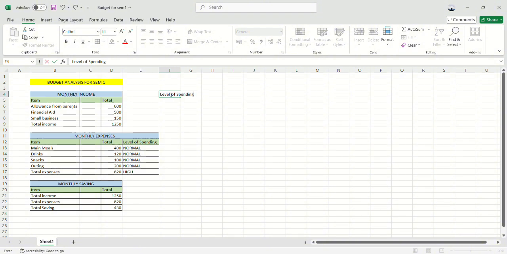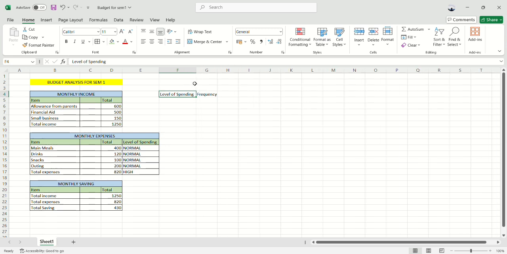And then we're gonna create a new table to see our frequency of level of spending, whether we spend many times high or many times low. So we're gonna type level of spending, adjust until it fills all the words, and then make a table with all borders, and then we're gonna type normal and high for each row.